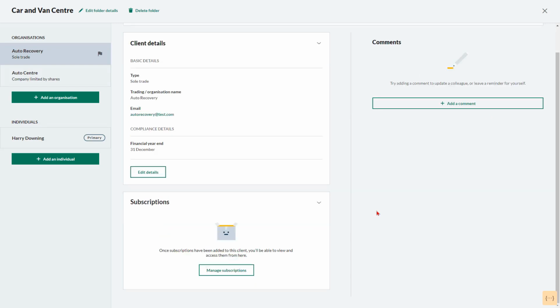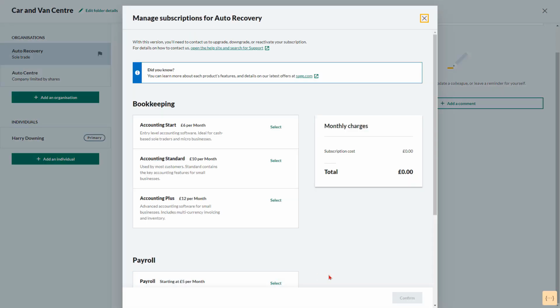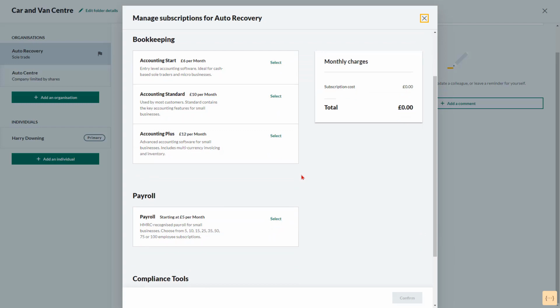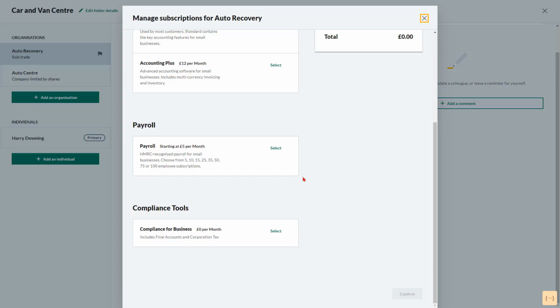Add subscriptions. The subscription tile allows you to view and manage the client's subscriptions and view any reports you may have. You can add subscriptions for accounting, payroll, and compliance. To add a new subscription for this client, select Manage Subscriptions. We can now see what subscriptions are available. And because this is a company, we've got the option of accounting, payroll, and compliance.